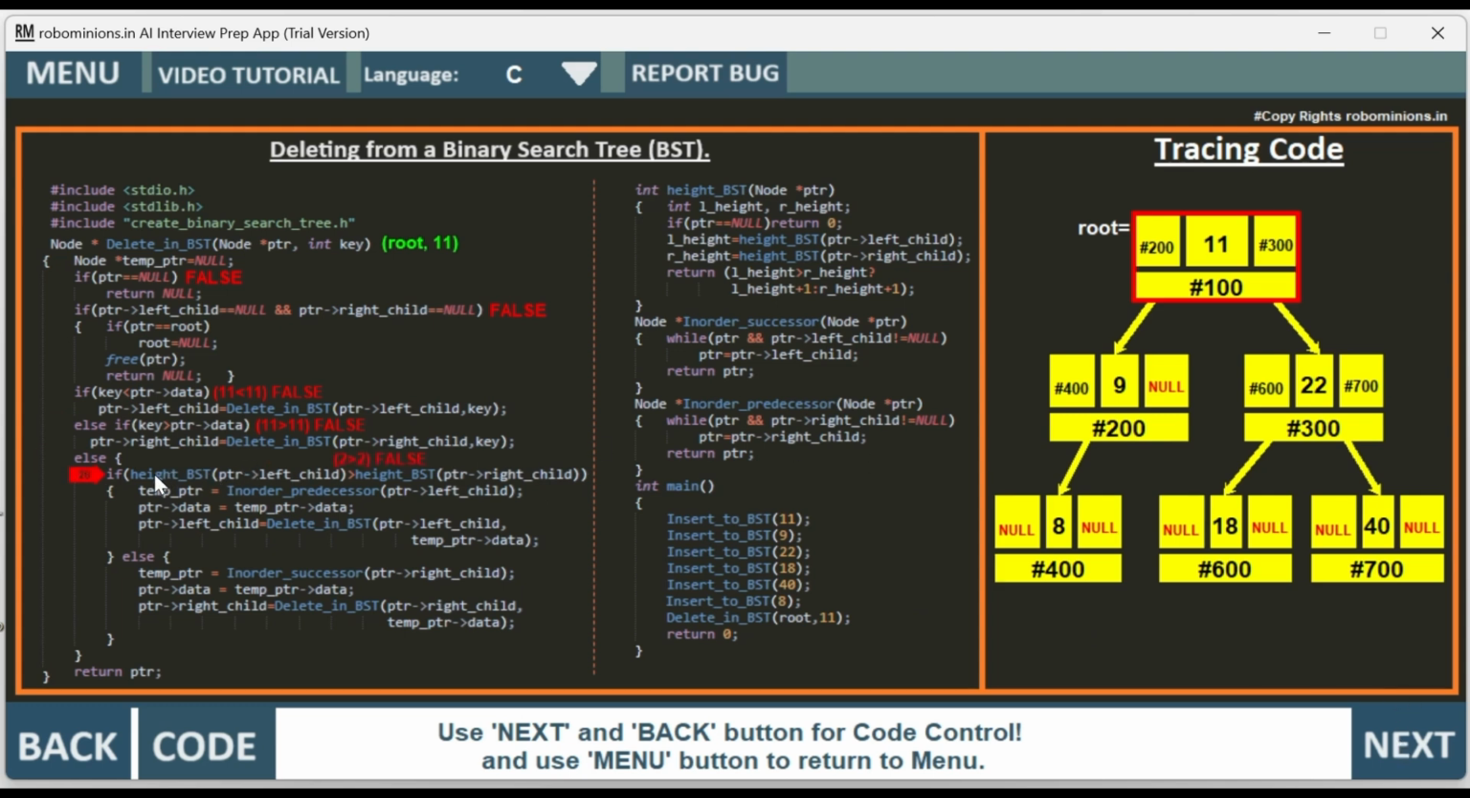Now it calculates the height of the BST. You calculate the height by sending the left child and the right child. The left child height is 2, and the right child height is also 2. To find the height of a tree, we have already explained this part of the code, that is, the height of a BST or the height of a binary tree. Those are the same code. It has already been explained in the video.